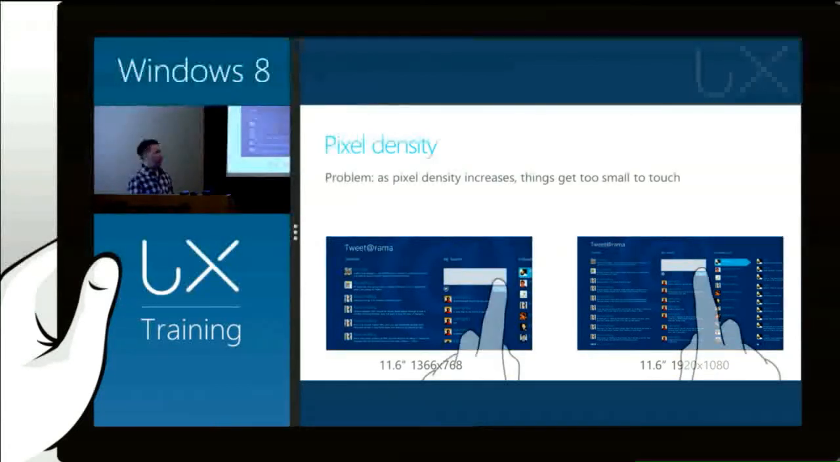The problem is, as pixel density increases, things get physically smaller. This is especially a problem for Windows 8 because a lot of the devices will be touch devices. It's sometimes hard to touch things when they're physically smaller. So this is a Tweetorama app from Windows Developer Preview. And you can see that this post button, let's say it was 60 by 20 pixels, on the 1080p device, it's actually physically smaller. It might be hard to touch. So what are you going to do about this?